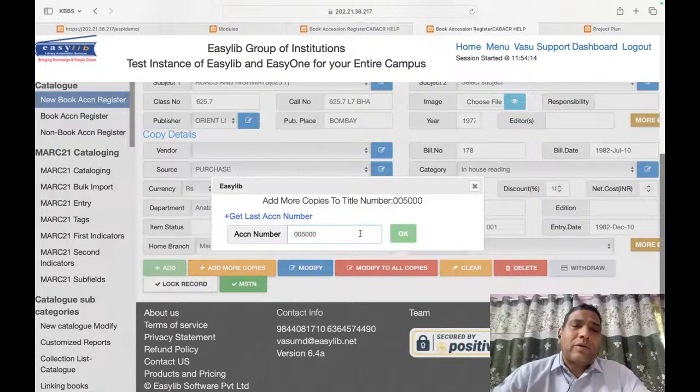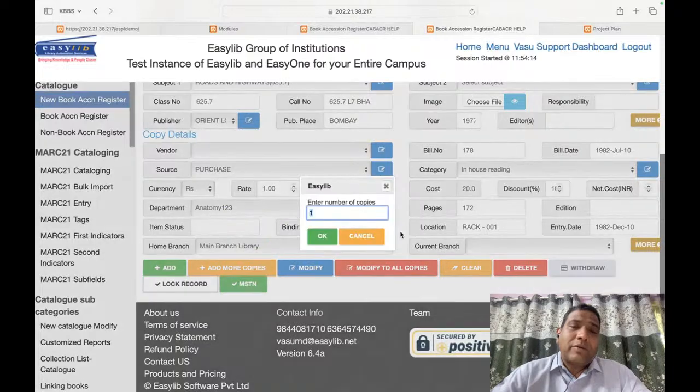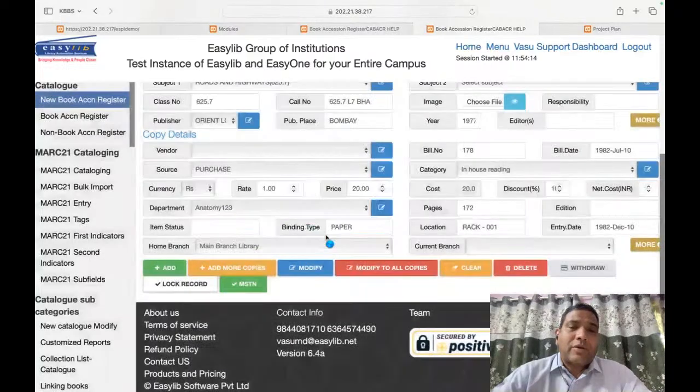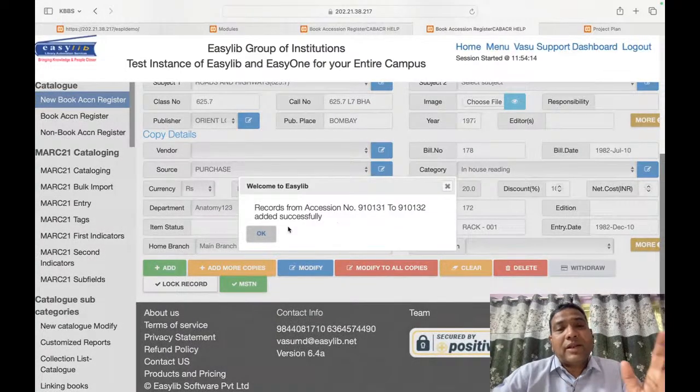Simple, go here, add more copy. Get the last accession number. This is the last one, it is there. You want to put it 31, you put it. Whatever you want to put. How many other copies you got? You got two copies. Add it. 31, 32 are added now.